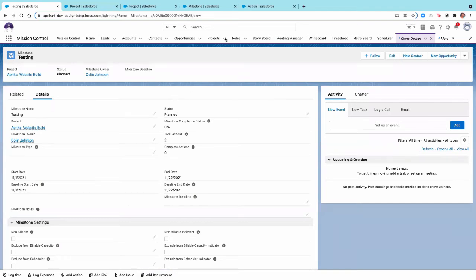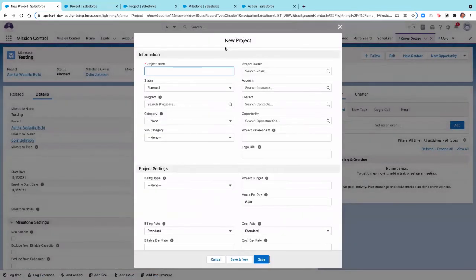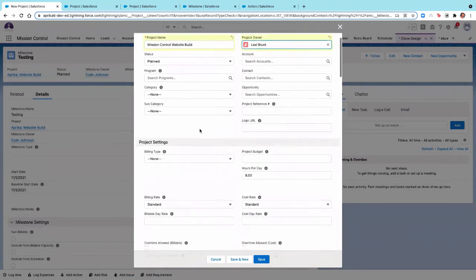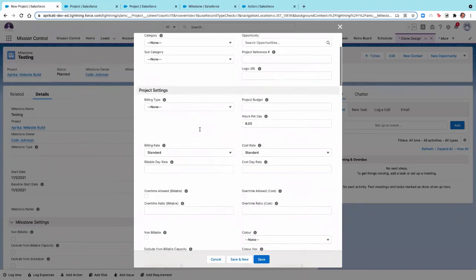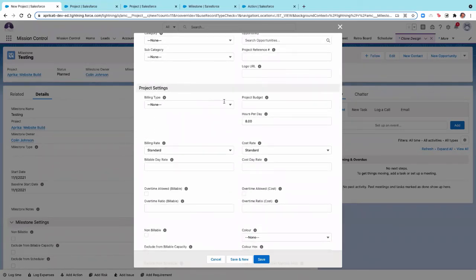All right, so now we're going to go into checking out the Milestone Loader. And for the milestone loader, I'll want to create a new project. You can load milestones on an existing project that already has records on it, but just in this case, we're going to create a new project. Okay, and just like before, we're going to set up a new project.